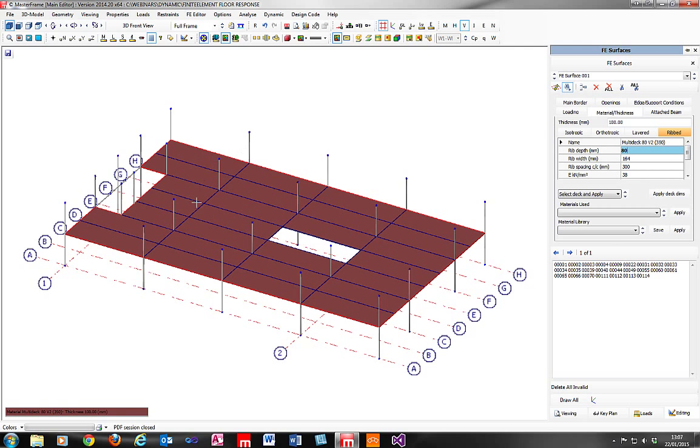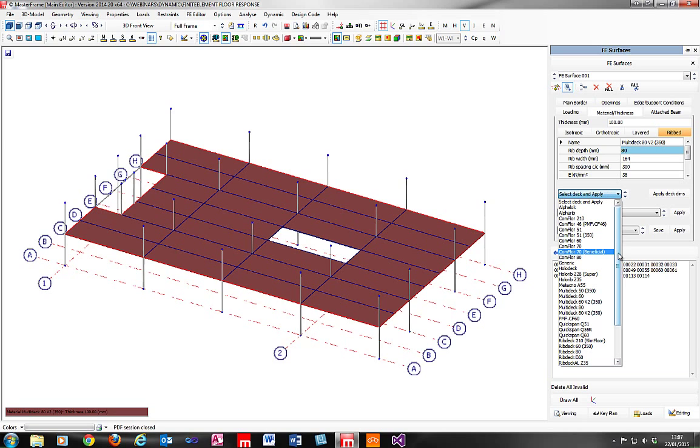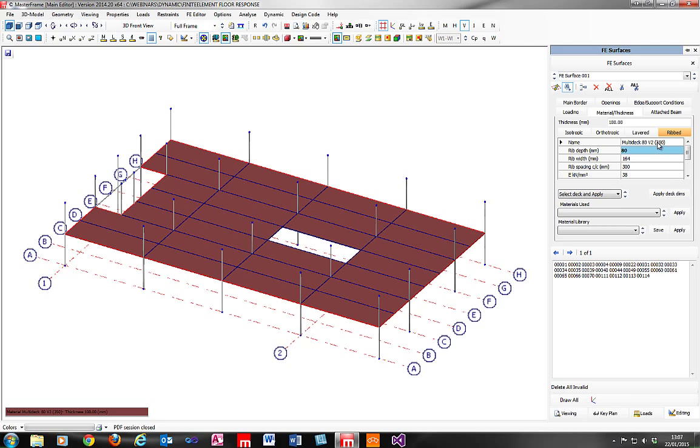However, one of the key things here is that we're actually modeling a ribbed slab. Now we do have a little drop list here of the MasterSeries inbuilt library of metal deck profiles, and you can select one of those and apply those deck dimensions, which essentially just sets up the basic dimensions of the decking for analysis purposes.